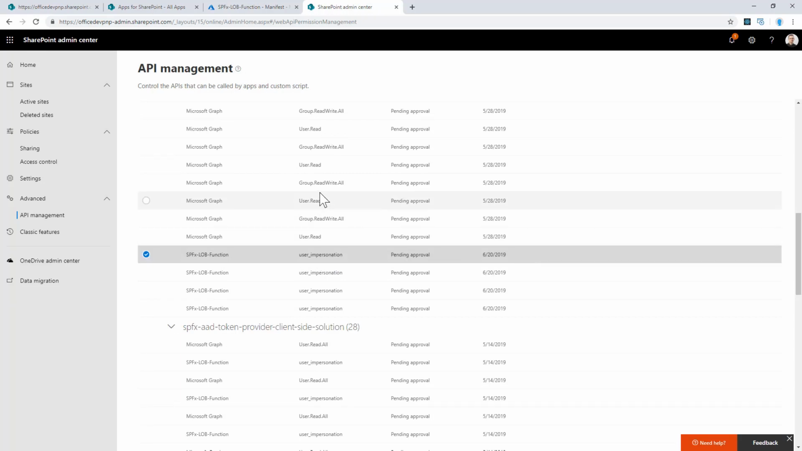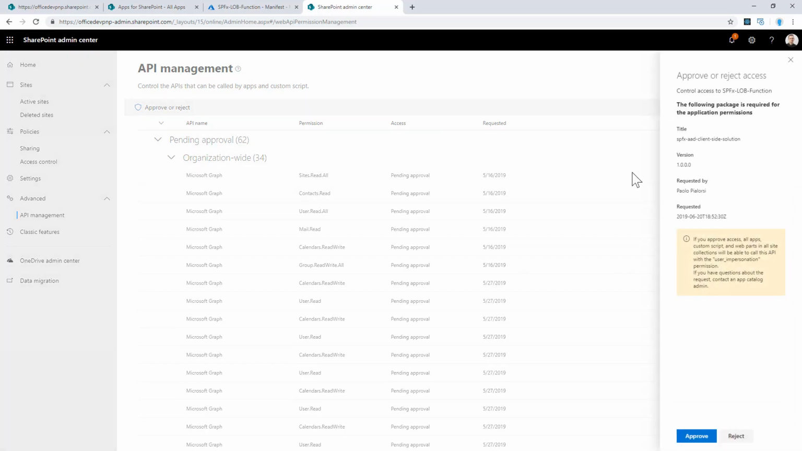We can select this item and we can approve or reject the permission request. By doing that, as an admin, we will grant the permission to our SharePoint Framework solution, and actually to all the SharePoint Framework solutions that we have in our tenant, to use the target SPFX LOB function with the user_impersonation permission. If you want to grant those permissions uniquely to a specific application, you can create an isolated domain solution in SharePoint Framework, which is a topic that we will cover in another video.